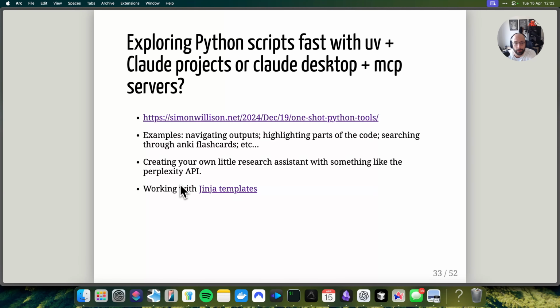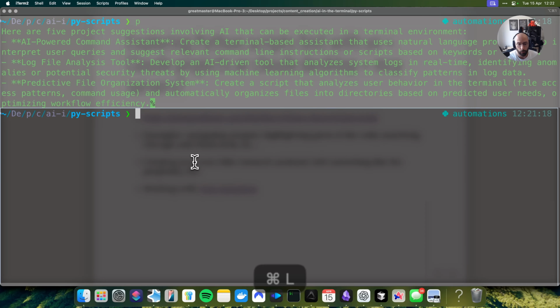Now, the final example that I want to talk about is Jinja templates, which is really, really nice, which is a way to do prompt templates that work directly in your terminal. So how do you do that? First, I'm going to show you how it works.